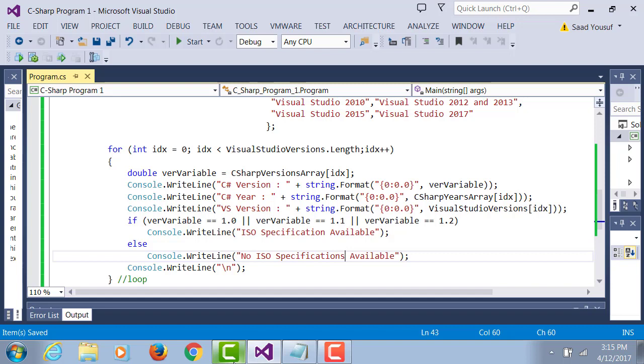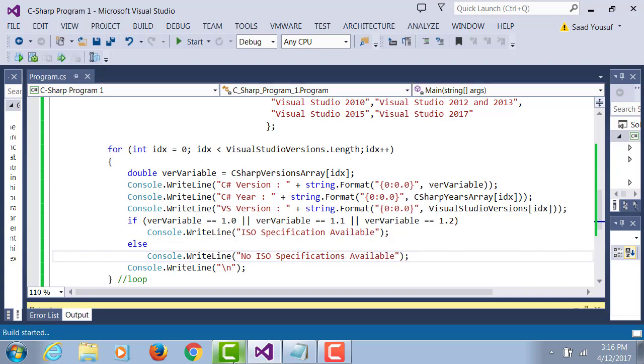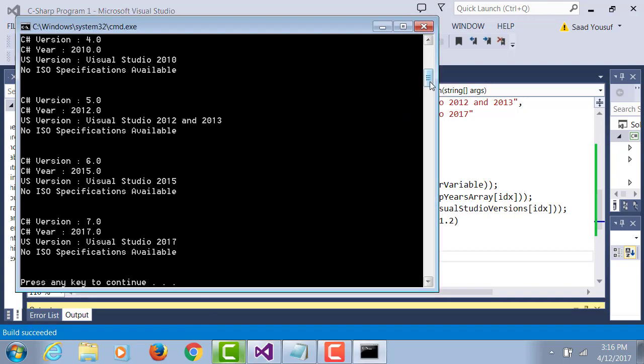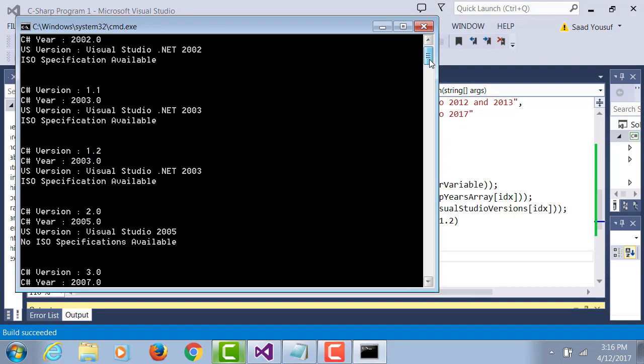Third difference. The if condition, I is lowercase, else, E is lowercase. Fourth, you do not have an end if. Fifth, since there is only one statement associated with an if or an else, curly braces are optional. Now when I run this, for all versions other than 1.0, 1.2, 1.1, it will say no ISO specifications. Otherwise, it will say ISO specifications available.